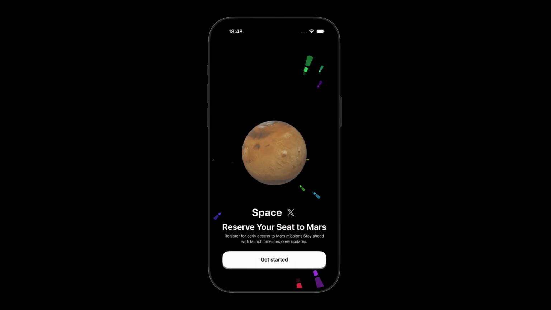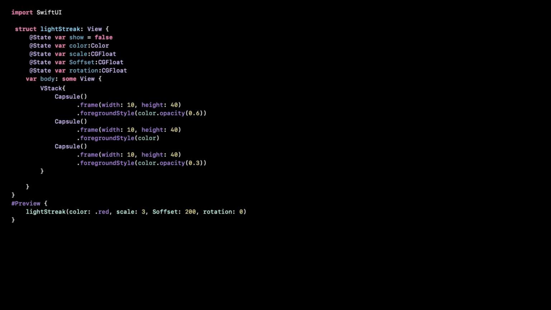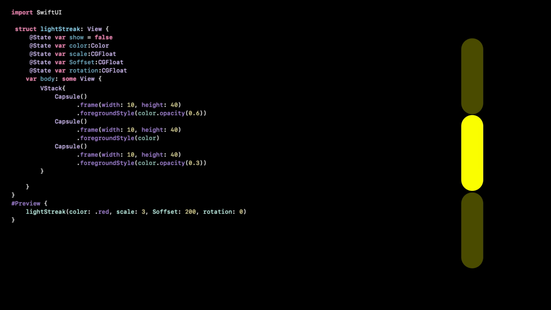Today, we're creating a space loop animation where everything keeps moving and never stops. We start by creating one light streak. It is made of 3 capsules stacked together. The middle one is bright, and the top and bottom are faded, so the streak looks glowing instead of flat.